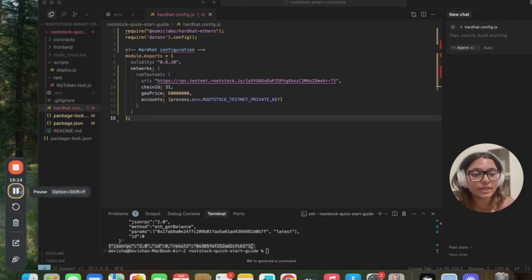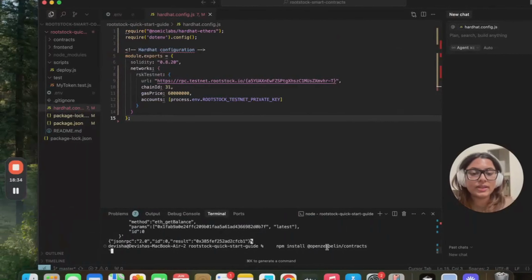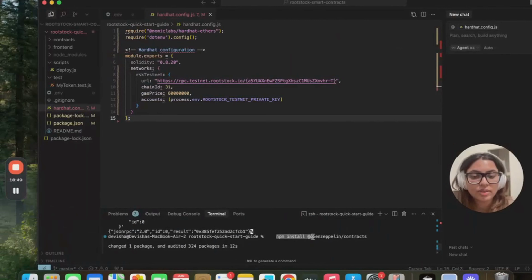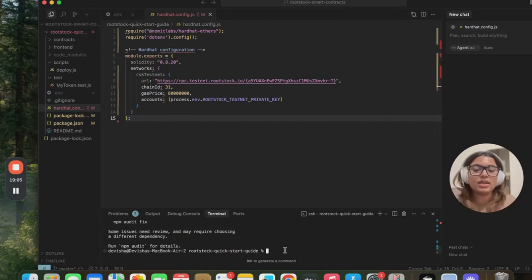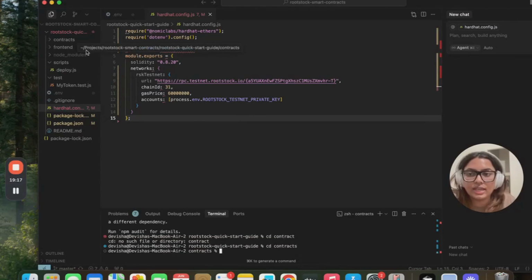Now going back to writing our smart contract, finally, we will be running this command to install the OpenZeppelin smart contracts. We will run this command to install OpenZeppelin's open library of smart contracts. To create a contract, we'll be going inside our contract directory by using cd contract. Make sure that you're using the correct directory name.